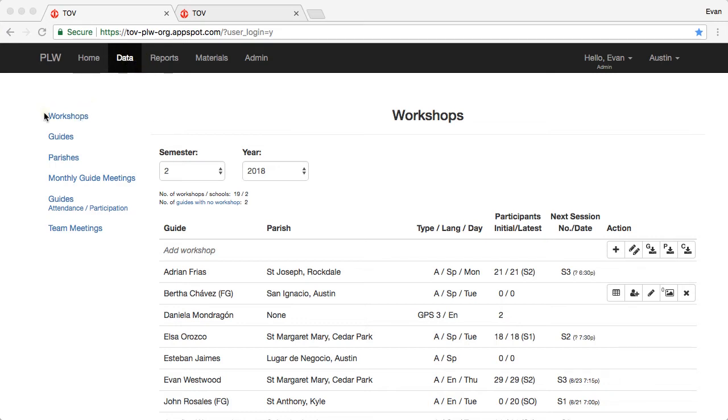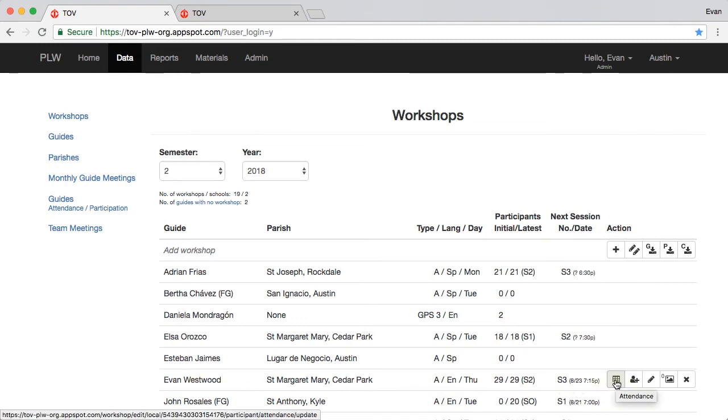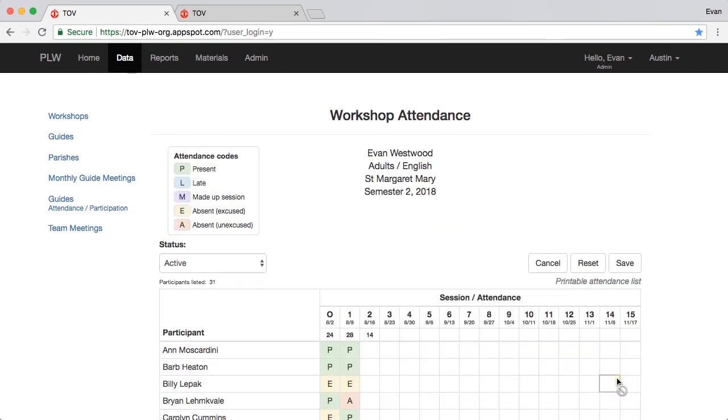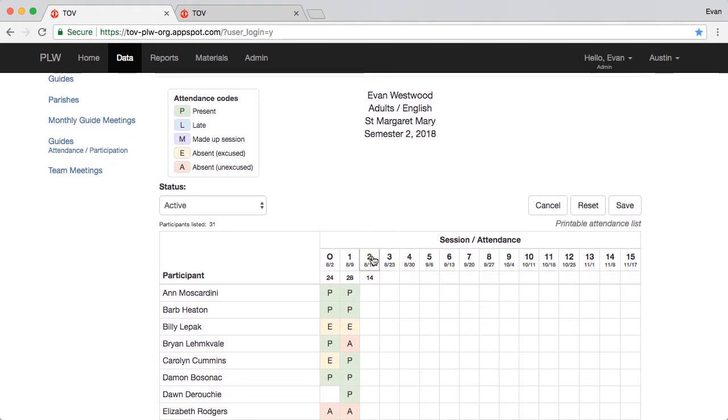All right, once you have logged in, go to the data section up top, click on the workshops button, and then find your workshop, which will typically be the top one, and go across with your cursor until you see all the icons, and click on the icon of attendance. And we're going to enter our attendance for the second session.